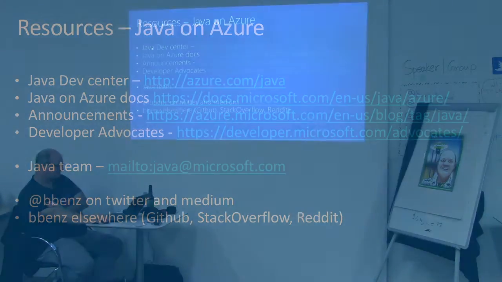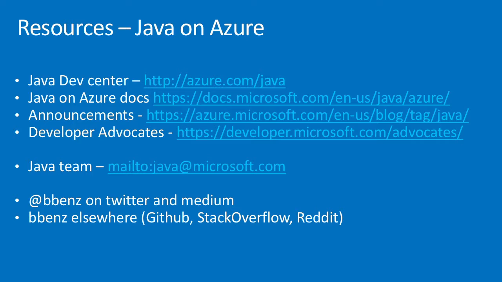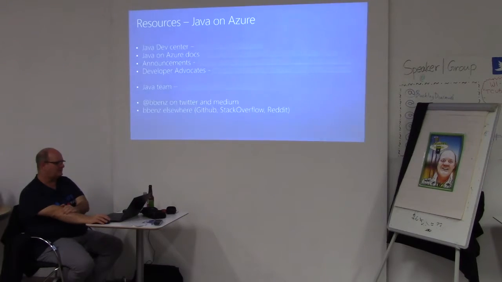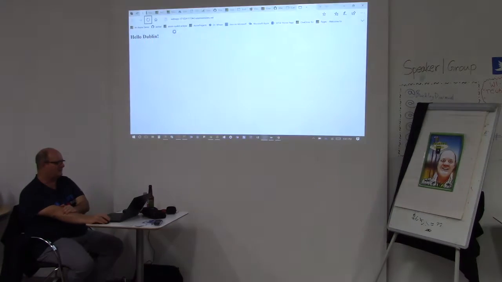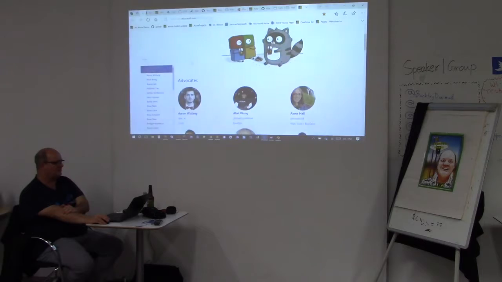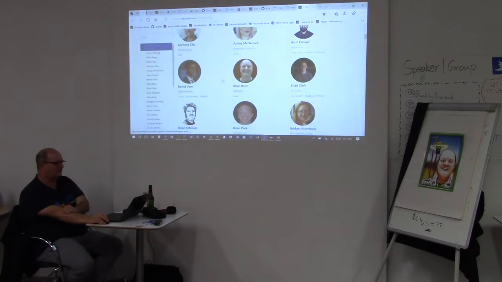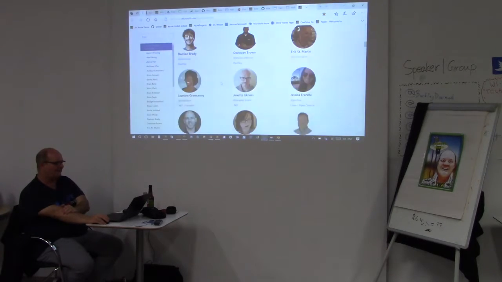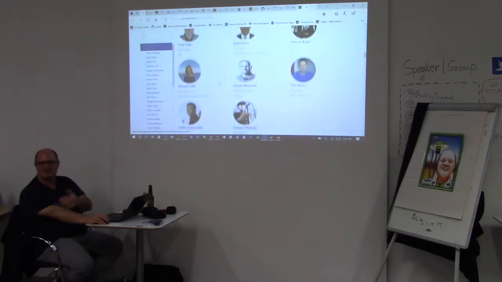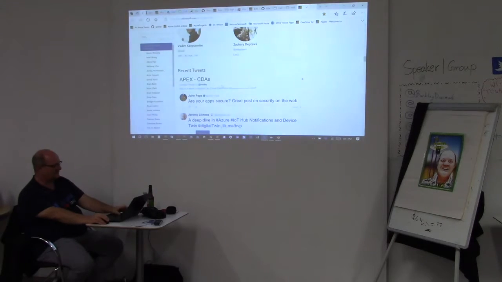Some resources. I'll share these slides later, so I can give you the resources, but basically these are some resources that you can use to get started. There's a Dev Center, there's a Doc Center. We have some announcements through the Azure blog, and we have developer advocates too. We have several developer advocates who are famous, much more famous than I am, who've joined our team recently to talk to open source communities as well.